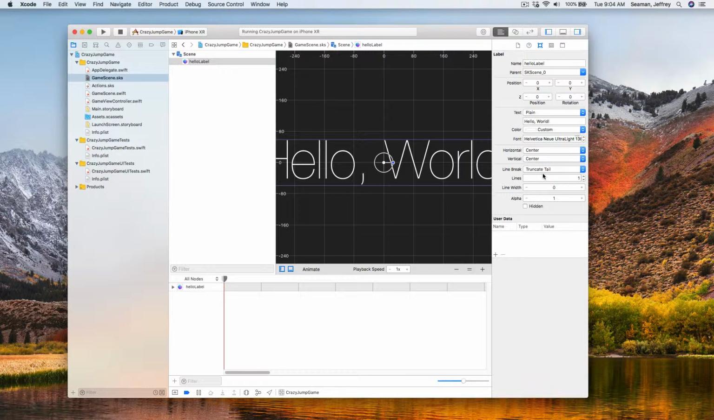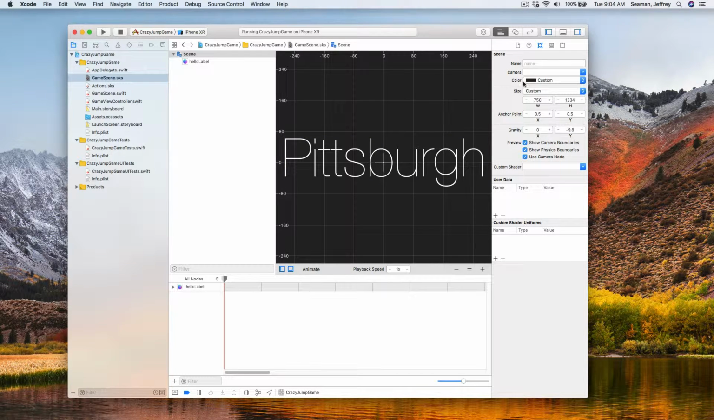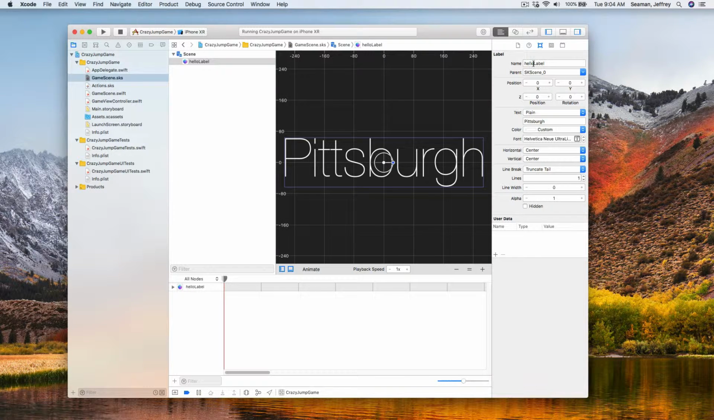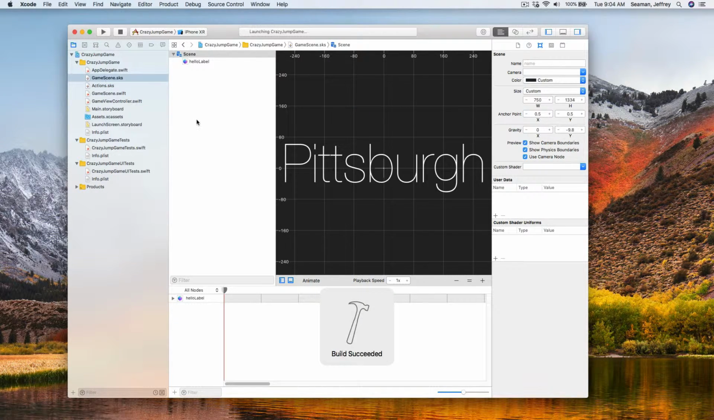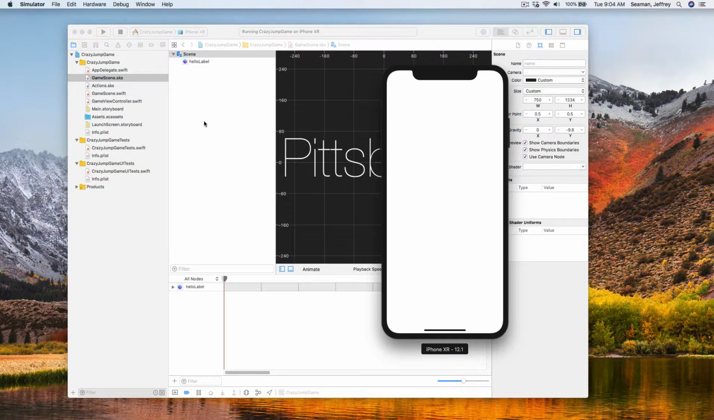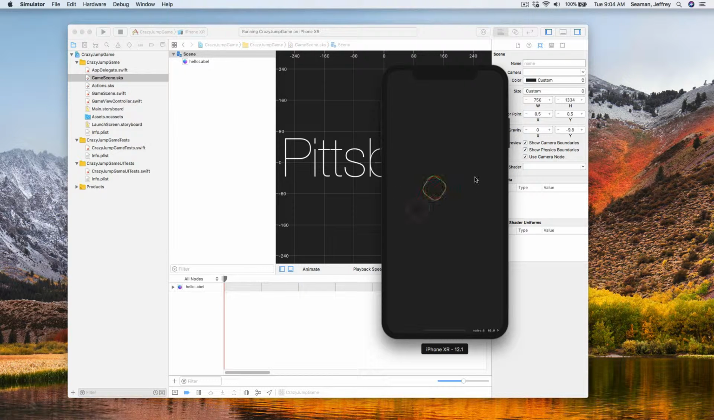Anyways, keep it centered. Oh, we're increasing the font. Let's make it smaller. Ah, it went back. So let's change it back to Pittsburgh. And instead of, it's called Hello Label, I might want to change that to, I could change it to Pittsburgh Label, but I'll just keep it as is. And let's build and run it. Stop it, because we had it currently running. And there you go. Pittsburgh. Pretty awesome. Maybe not really that awesome, but it's pretty decent. That's the first aspect of it.